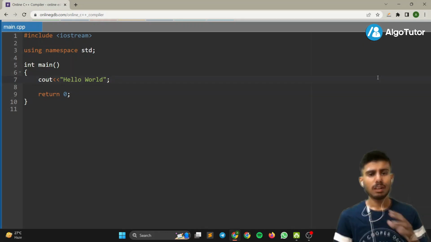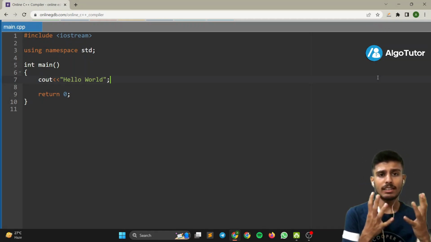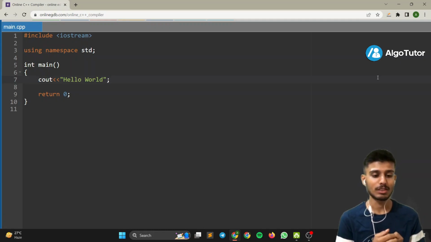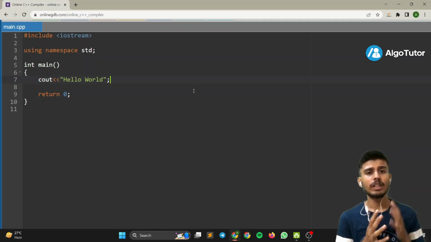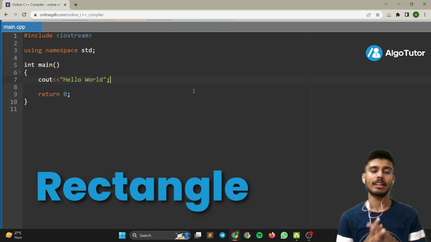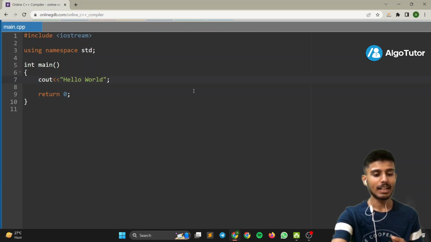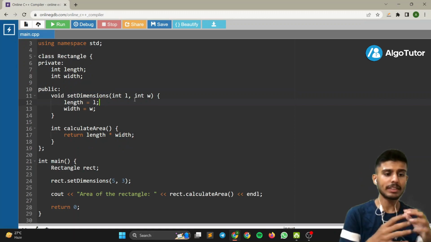The concept will not be understandable from the theory part alone, so let's write some code to demonstrate the usage of a class in C++. In this example, we'll create a simple class called Rectangle, and it will represent a rectangle shape. I will write the code here first and then we'll understand what our code is saying. Okay, I've written the code over here.